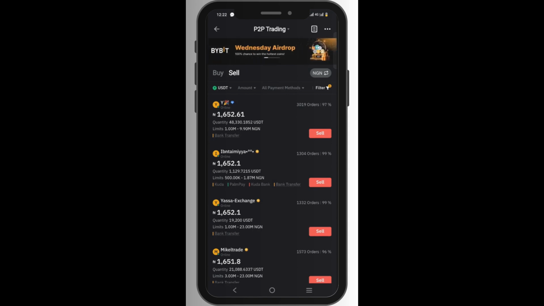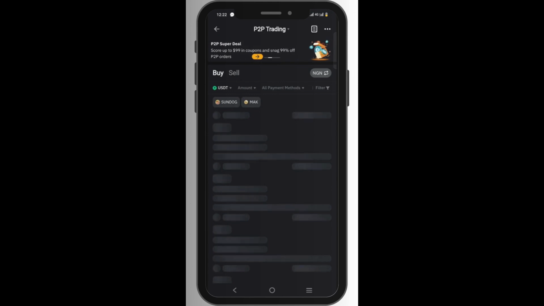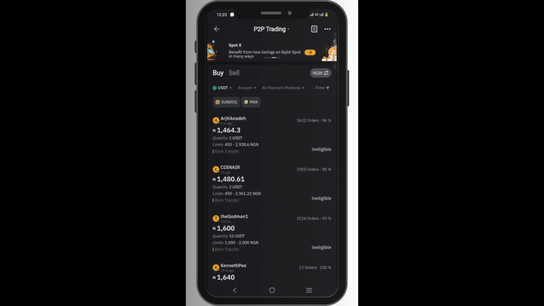Now, I want to buy USDT. Let's go straight forward. The next thing to do: you can see Sundog and Mac. Just leave this. It might be showing on your phone, it might not be showing. It's not necessary. These are cryptocurrencies I can still buy, but it's not necessary.